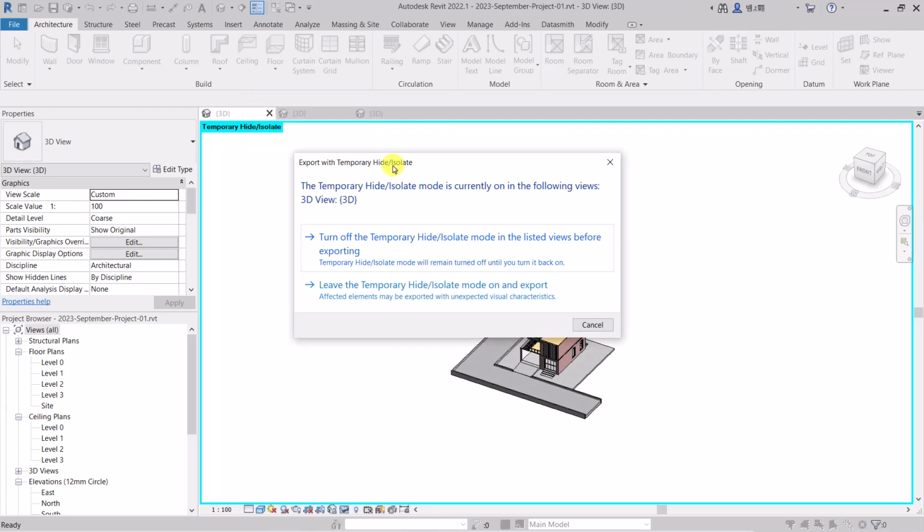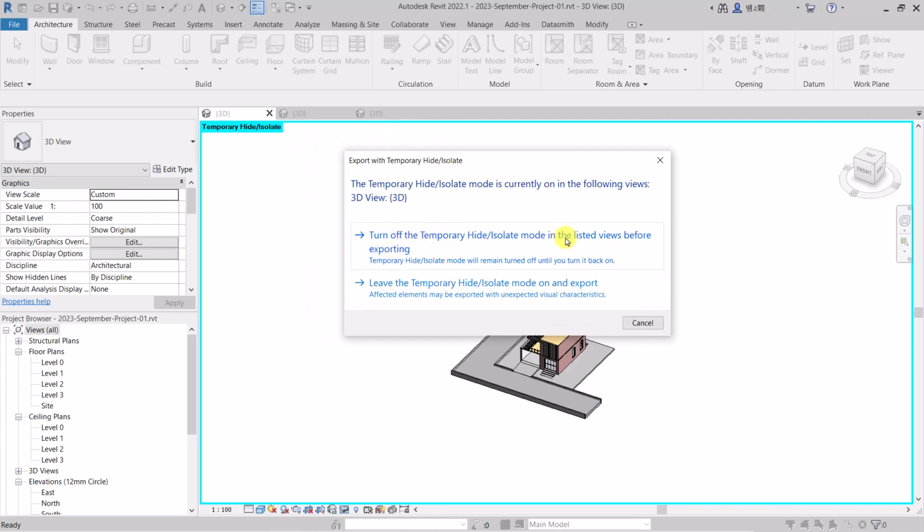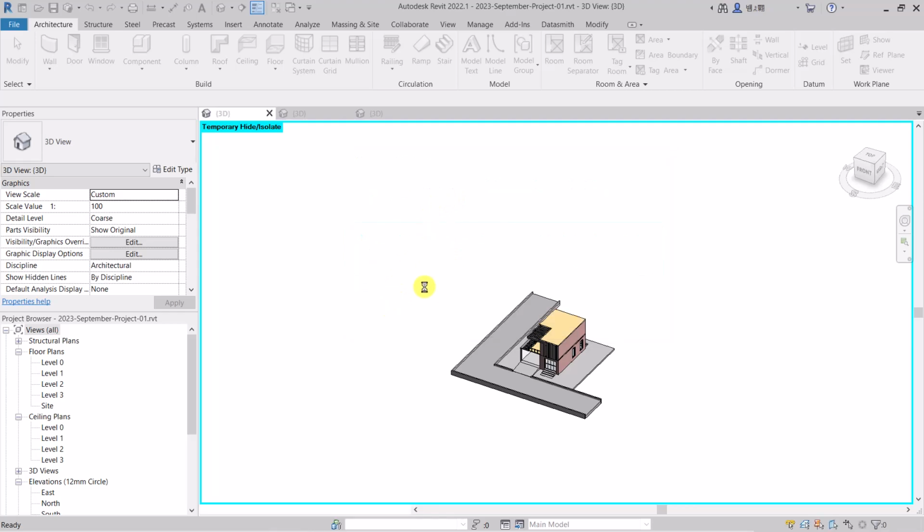You're going to get a pop-up that asks, do you want to turn off the temporary isolate? This is important, so you need to leave the temporarily hide and isolate mode on while you're exporting this file, so you don't get to see those levels that we're trying to avoid in the first place. So click leave the temporarily hide on.